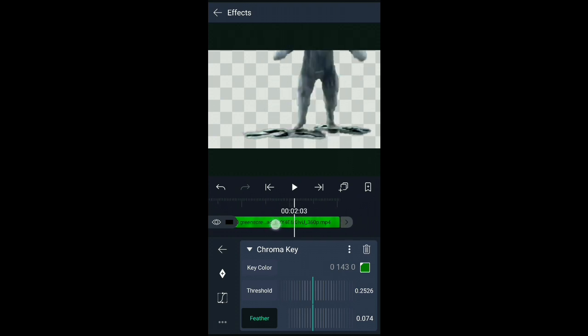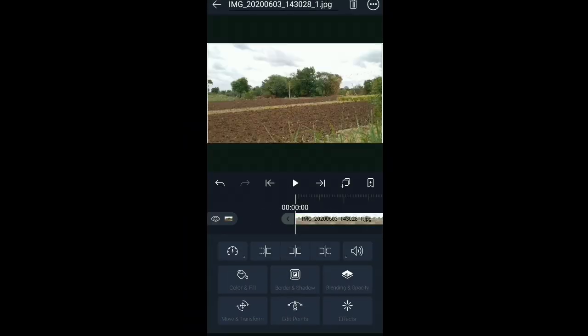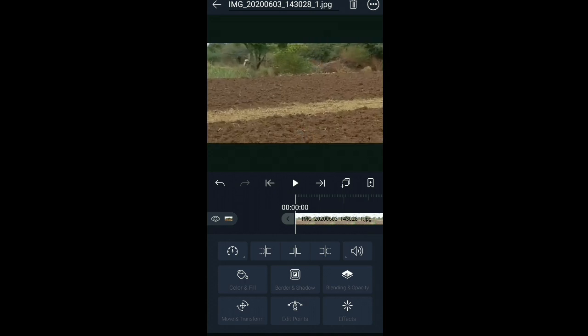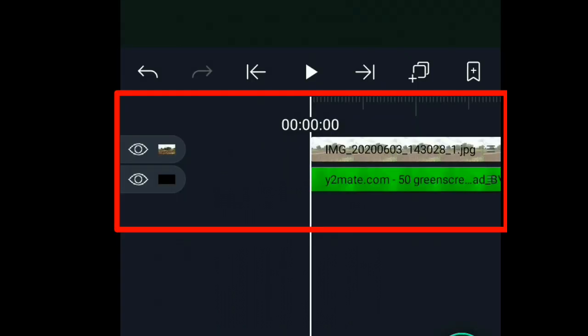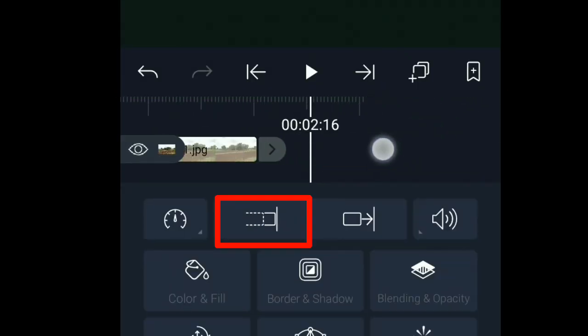Now your video background is removed. You can add your own background. Shift the background to the bottom layer and increase the duration of the background.